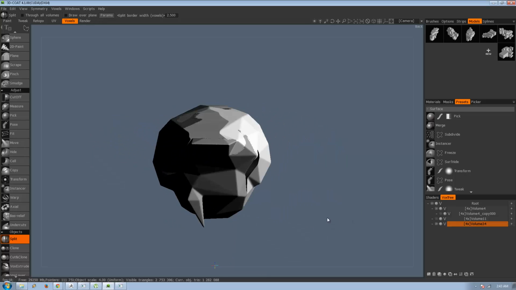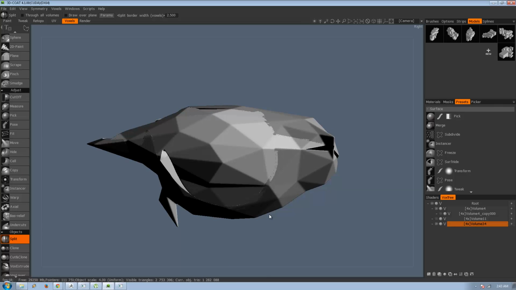And so that's vector cutting. And in the next video we'll go over voxel cutting within 3D Coat.